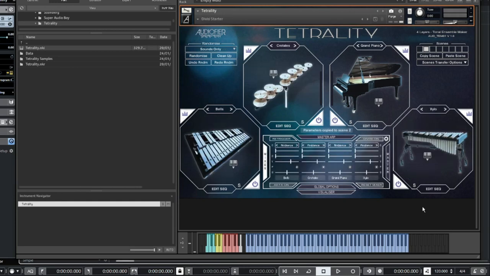So that was a quick overview of Tetrality by Audiofier. I hope you enjoyed listening to it, and I highly recommend it. It's a great little piece of kit for creating some lovely arpeggios, lovely layered sounds, and I really enjoyed playing with it.